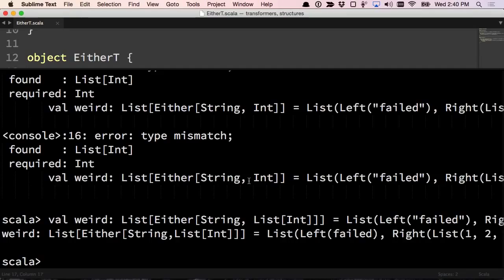There are ways to make it so Scala C, when designing a library, doesn't infer that wacky type, which I'll show you in a second. But since Either is in the standard library and it didn't follow those kind of guidelines, we're kind of stuck here.